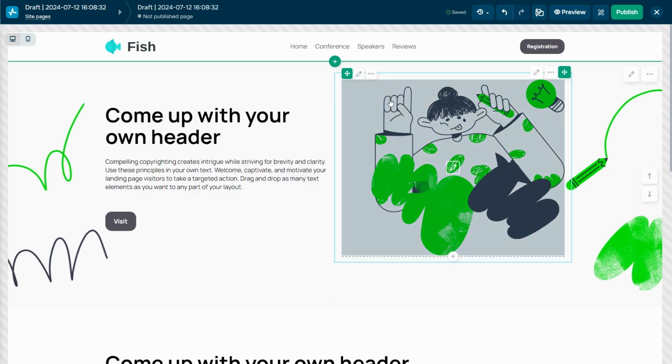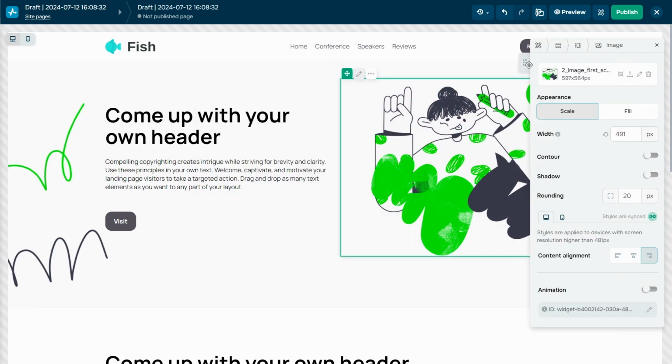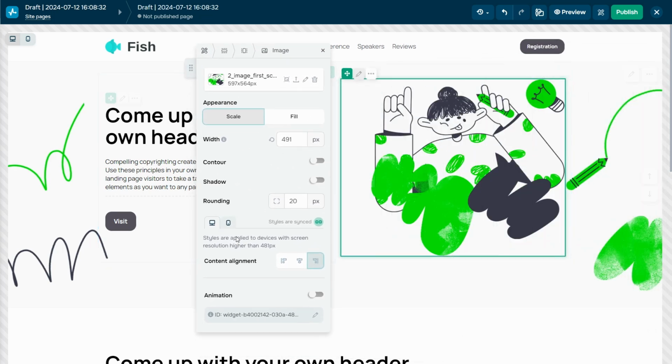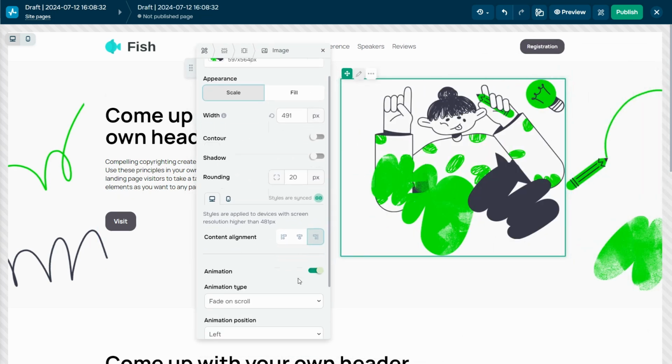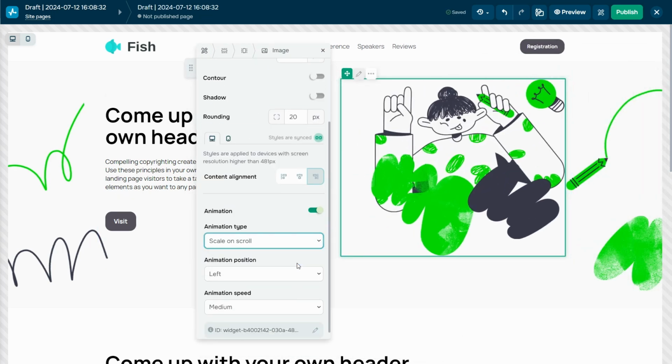To open the widget settings panel, hover over the image and click the pencil icon on the left. You can also add a scroll animation to your image to make it more interactive. To enable this, turn on the animation on scroll toggle. Choose its type, for example, fade, scale, or slide, position, and speed.